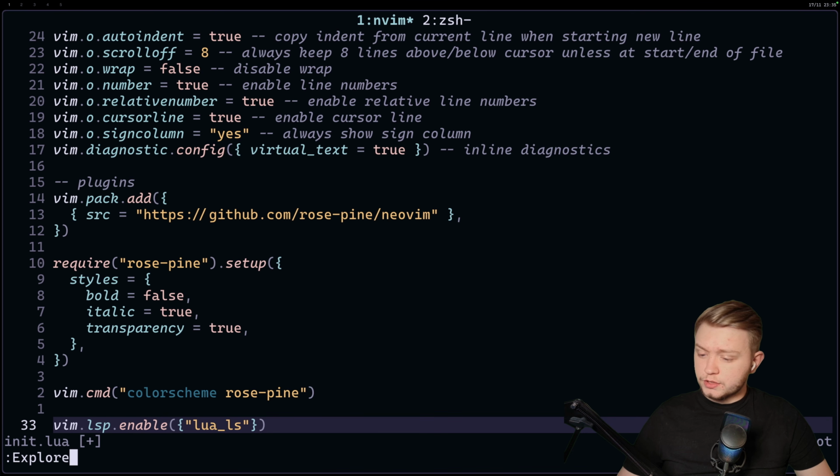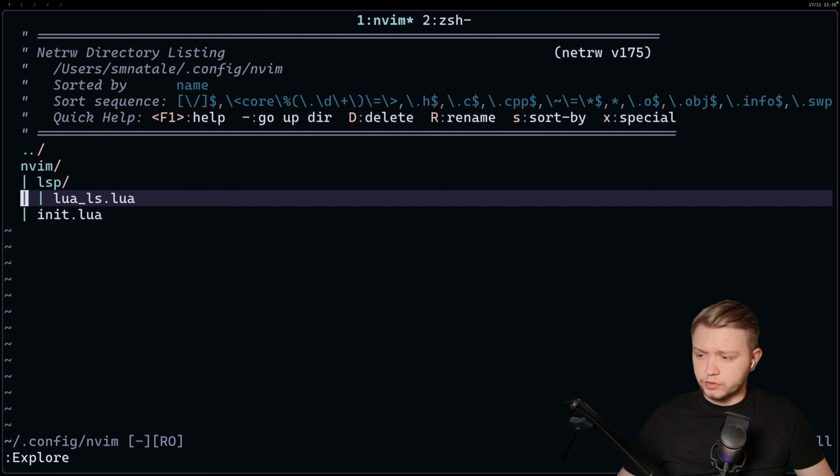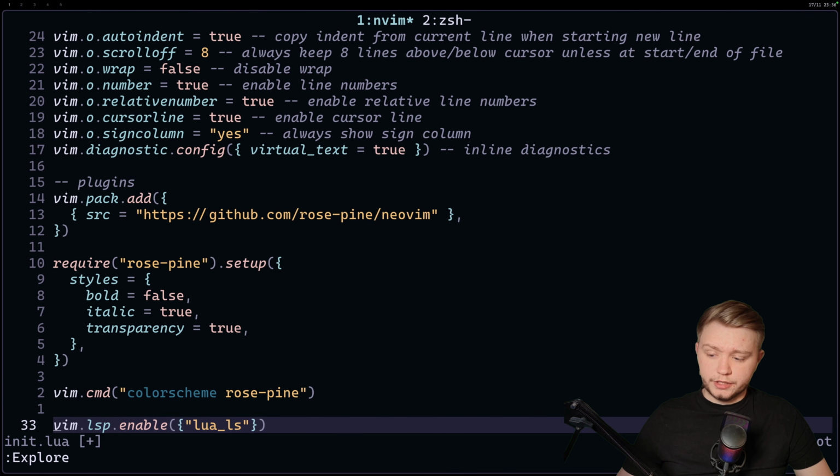You can do that for every single language server you want, and you can fill up your LSP with tons and tons of language server configs, and then you just add them in here, and then just need to enable them down here. Simple as that, right? And then you can configure them on a case-by-case basis.